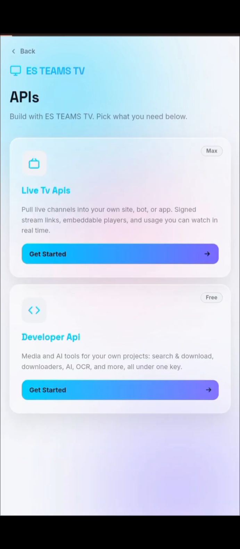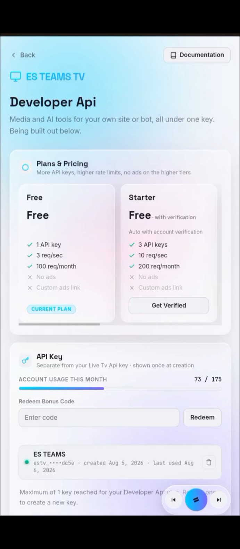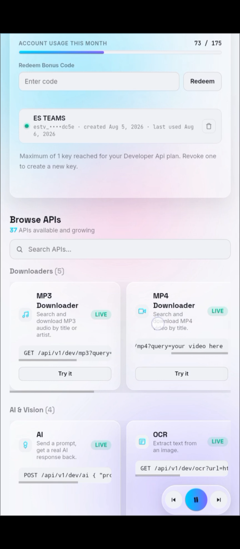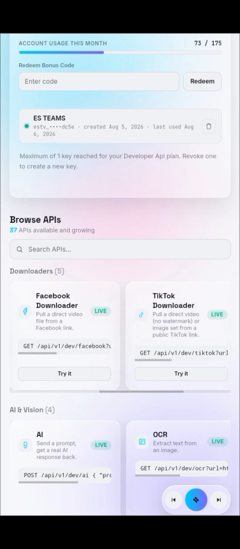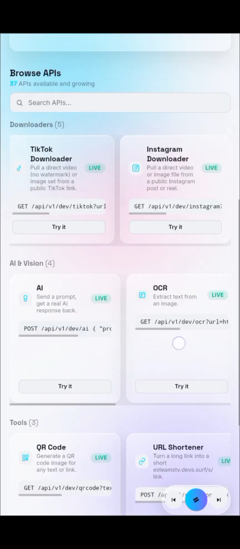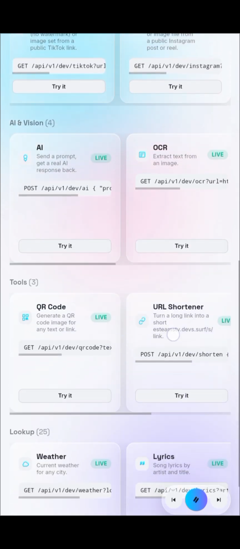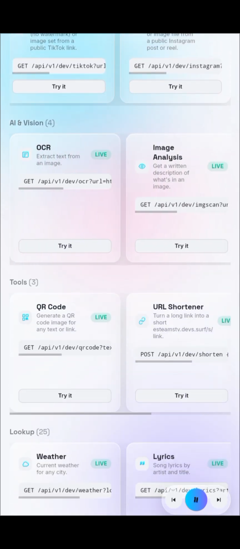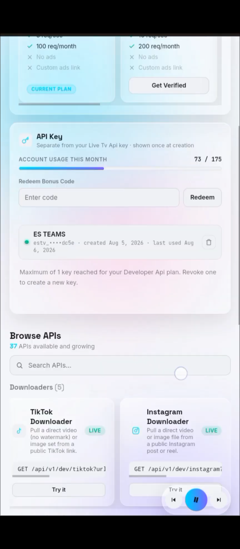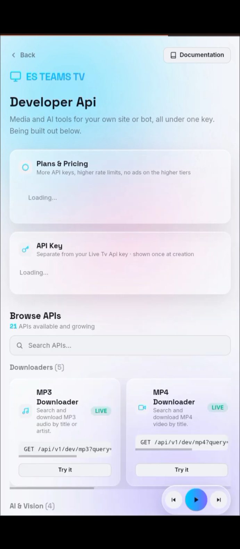We have developer API. Now this developer API is a subsection of different things like music downloader, to download music, to download videos, to download Facebook videos without watermark, to download TikTok videos without watermark, to download Instagram videos without watermark. We have other subcategories of the developer API, which are AI OCR, an API tool that allows users to extract text from an image or a video. We have image analysis to analyze an image. We have AI video generation and so on and so forth. Now that's for the developer API.